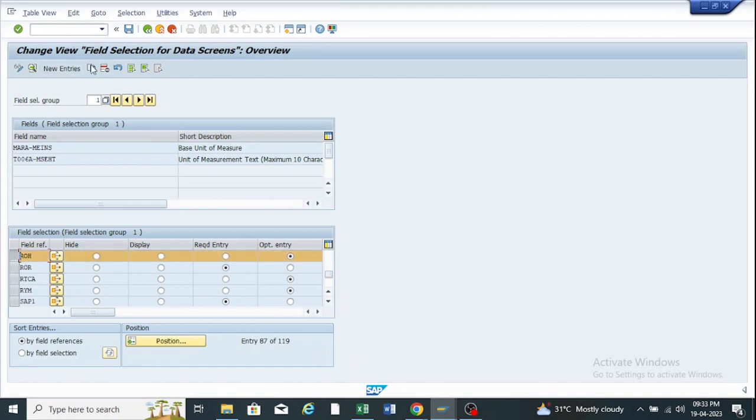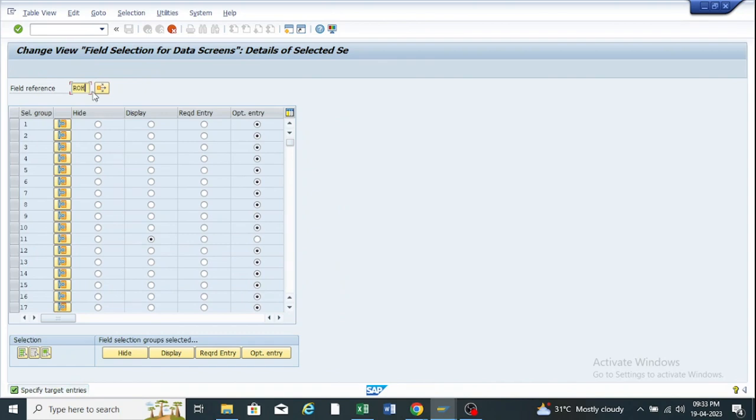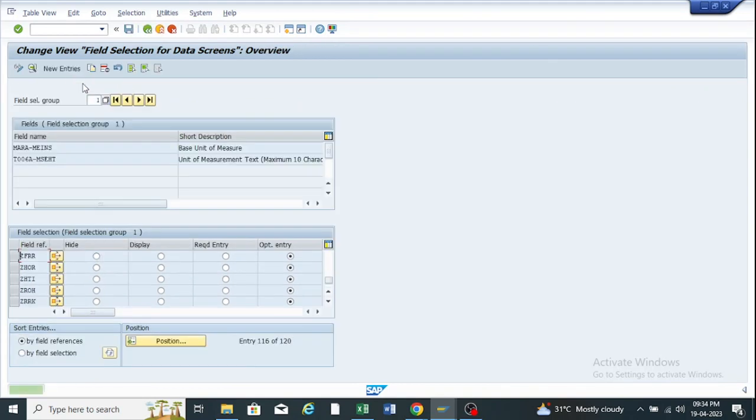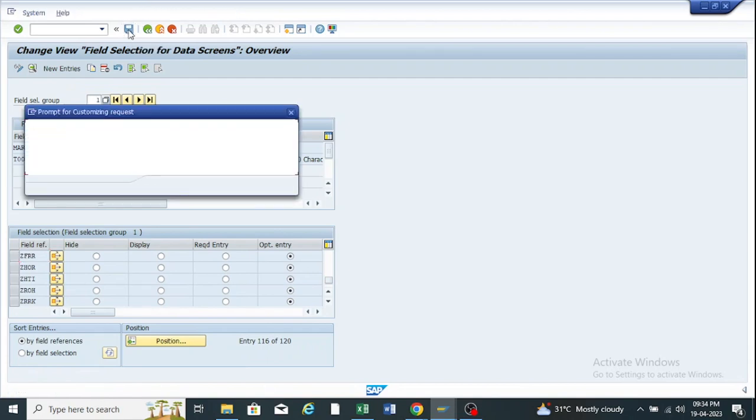Okay, and here is the option of the copy as. So what I can do, I can just copy this, and enter the field reference name as PDF RR. I am creating a new field reference. Just enter it. So the number of entries will be copied, and save these.